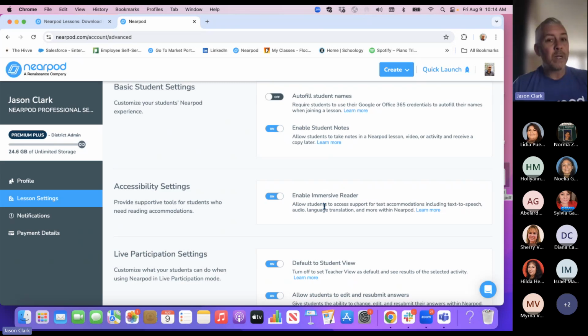If you're not familiar with what it is, that tool can read the text of directions and possible answers in a quiz or a poll out loud for students. And they can have that translated into about any of 100 languages and read out loud in that language. So it's an extremely powerful tool to have turned on.